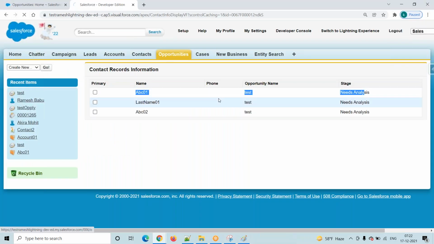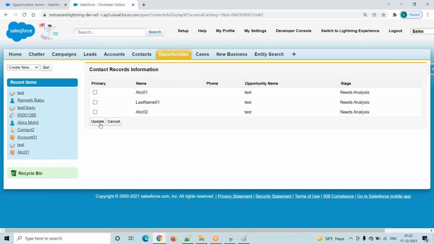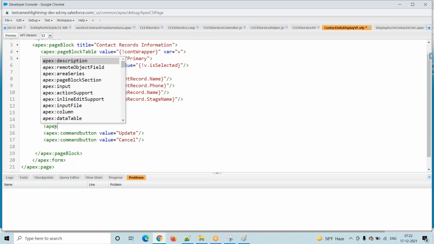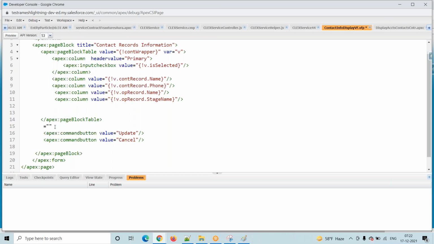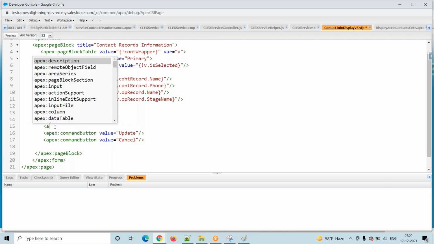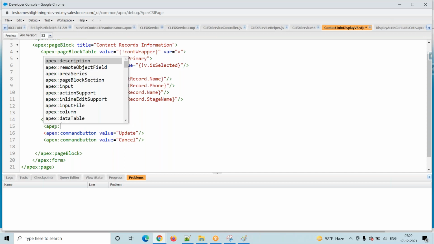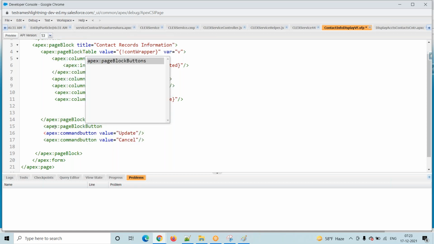Now go to your opportunity and click on this one. See, the buttons are coming like this, right? But I want them in the middle, and at the top also. Then how are we going to use these buttons? We have to add them inside apex:pageBlockButtons. Then the system automatically displays the page block buttons.